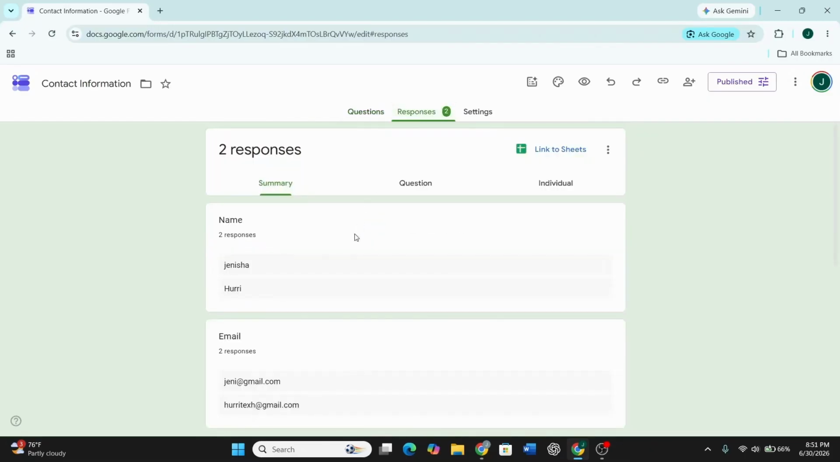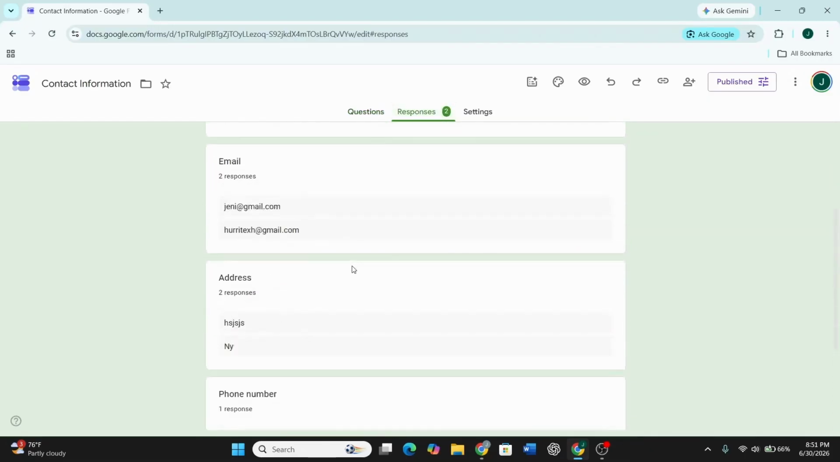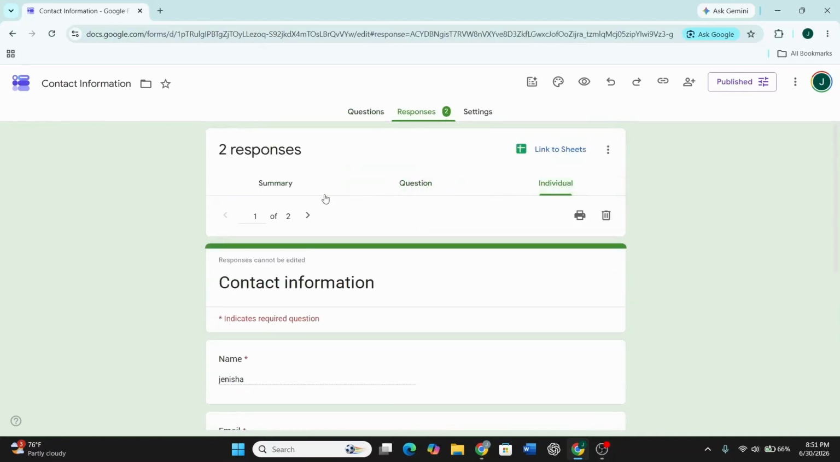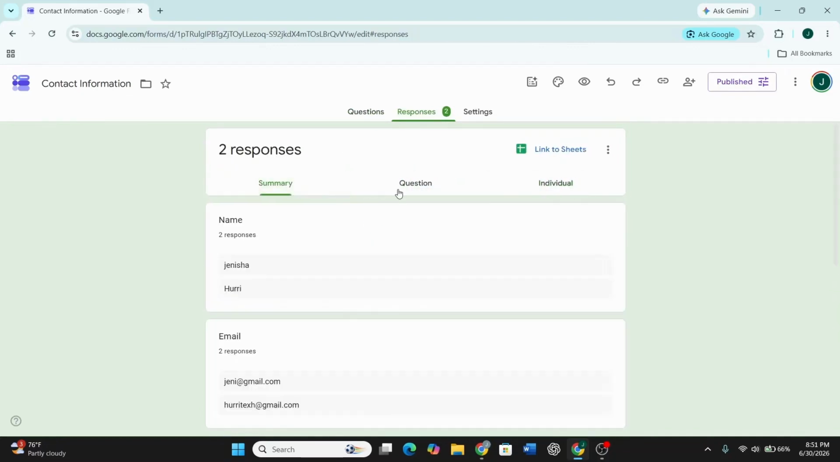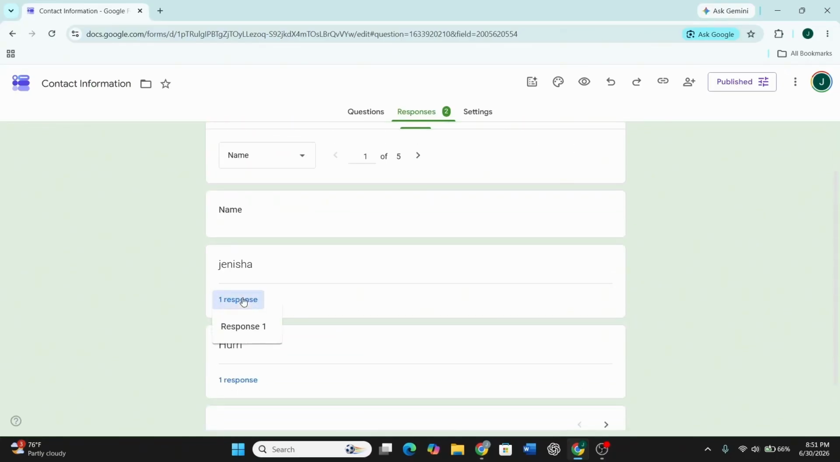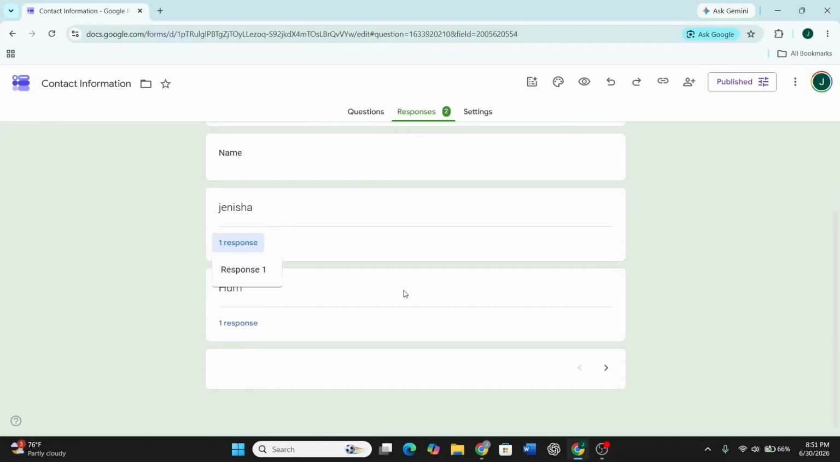After that, you will see a summary view showing charts and graphs based on all submitted responses so far. In the next step, click on the Question tab if you want to see responses broken down individually by each question. From there, scroll through to view how respondents answered each specific question in the form.